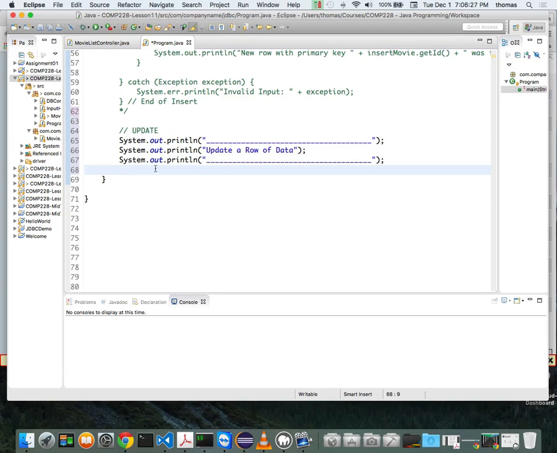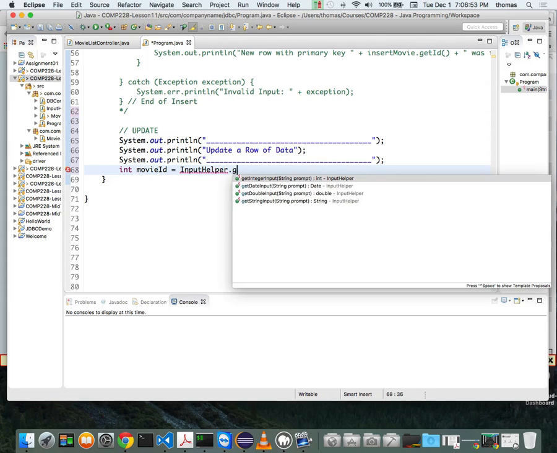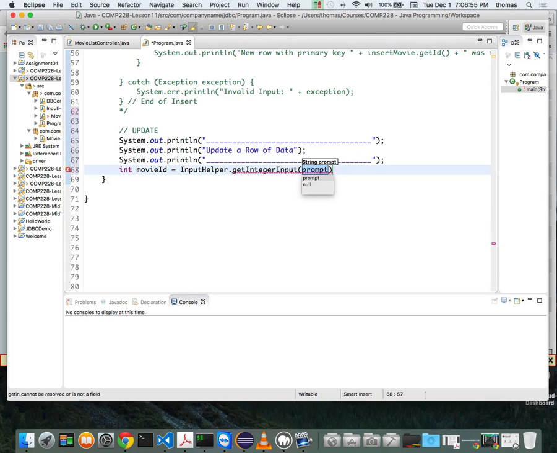Okay. So how will we start off? Well, we want to get our select a row to update. So we're going to have an integer that's going to be our movie ID. Now, remember, we don't have a movie ID, but you have to watch what it is. I'm just going to call it movie ID for now. I don't think there's another one like that. We're going to use our input helper, dot get integer, and we're going to prompt for select a row to update.